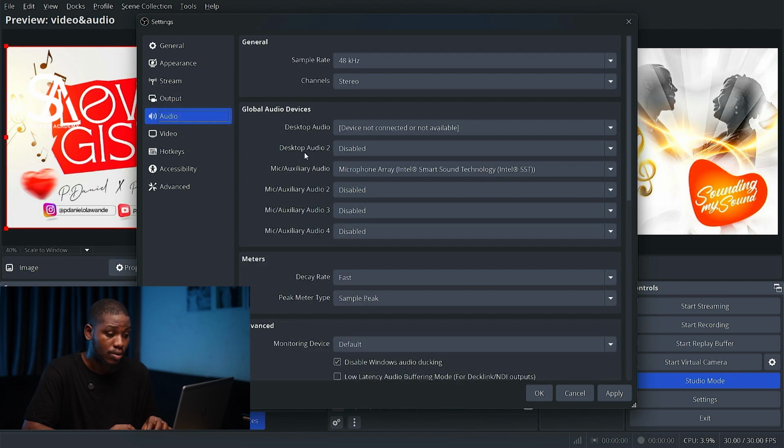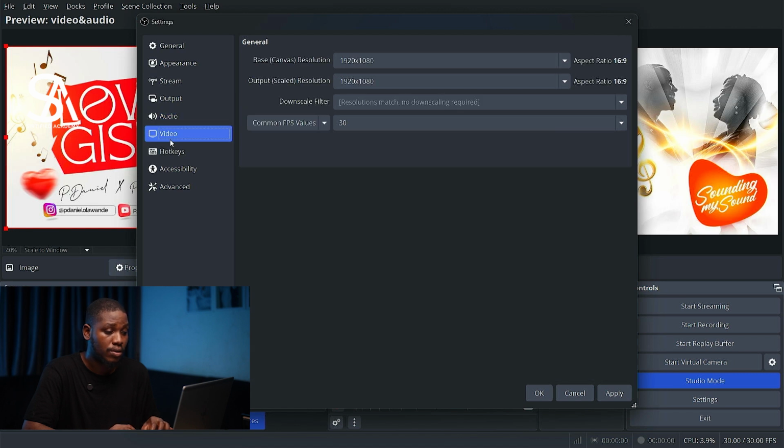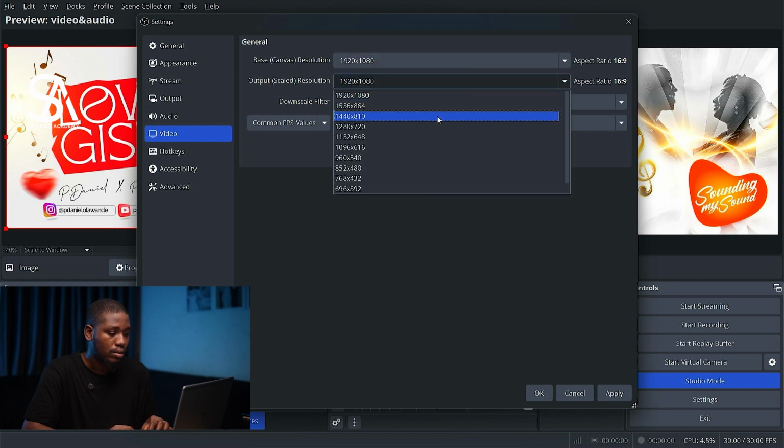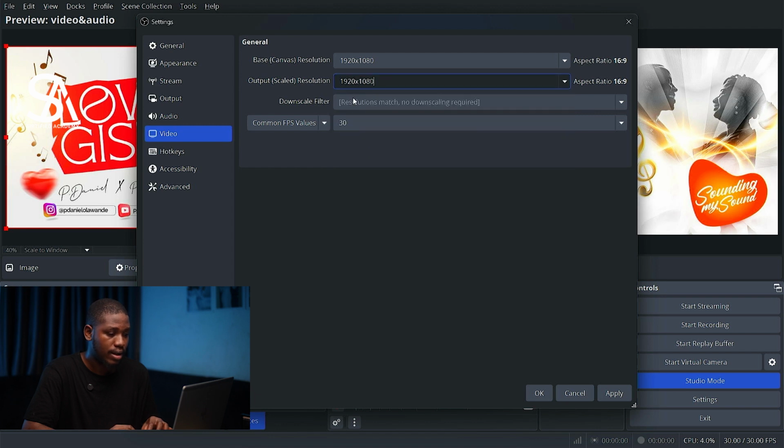Then we have our audio mode. We also have our video. So here you can change your resolution if you want your OBS to be on 1080p, or if you want 720, you can change it here. Yeah, and your output mode, have that here.